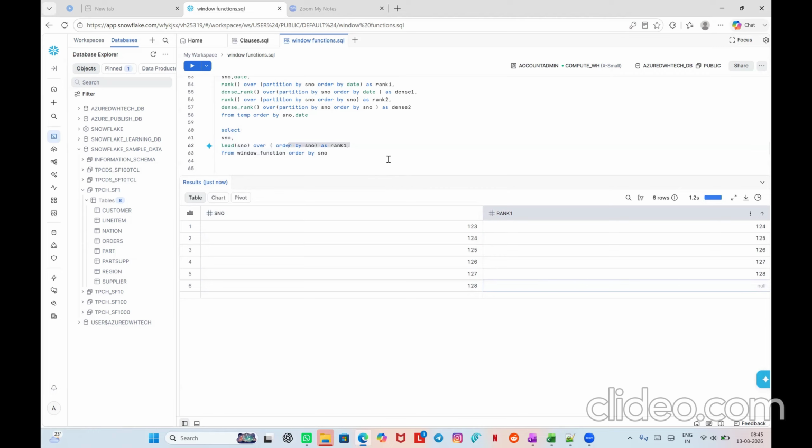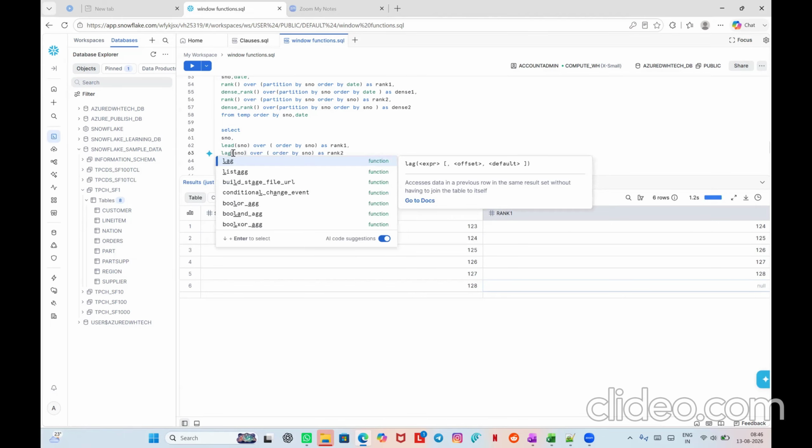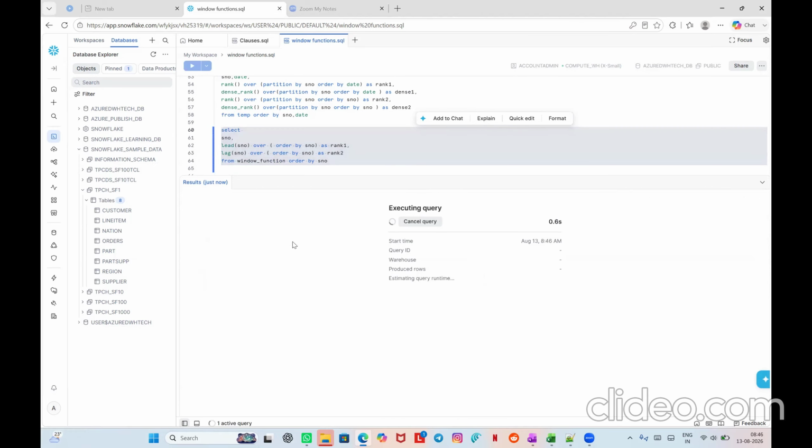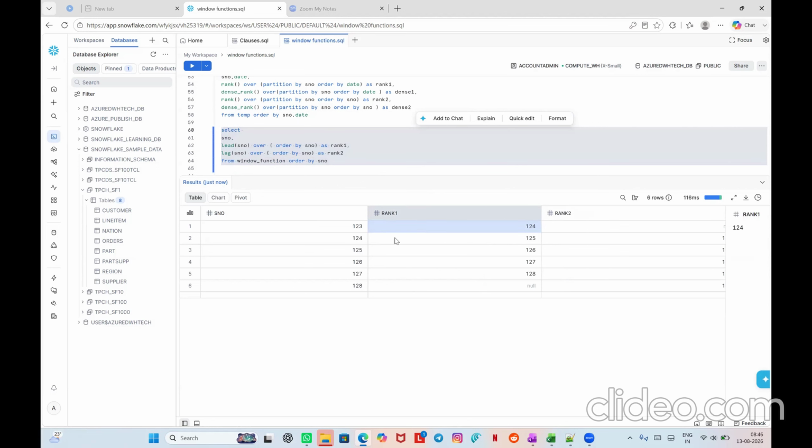For example, if you want to keep the first column null, then what you have to do? You have to use lag. What you need to do here, you just give a lag here. Now, if you run this, the first column will be blank, and the second column will print 123, 124, something like this. See the difference.